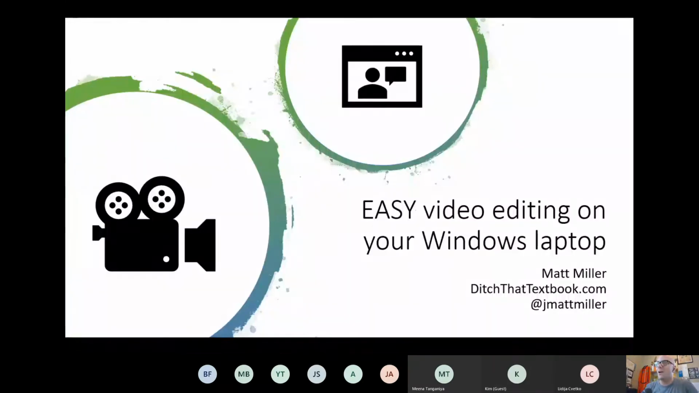We're going to be talking about easy video editing on your Windows laptop. There is a sneaky way to edit videos if you have a Windows laptop or a Surface tablet or basically just about any sort of computer type device that has Windows 10 on it. You're going to be able to do this with something that you already have that you may not even have realized that you had. So that's what we're going to be talking about during this session and how it can support you and your students in your classroom.